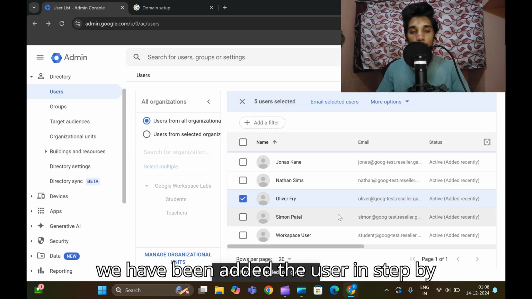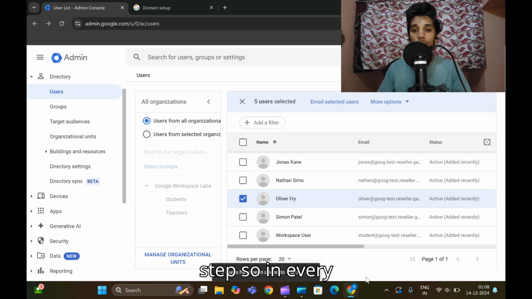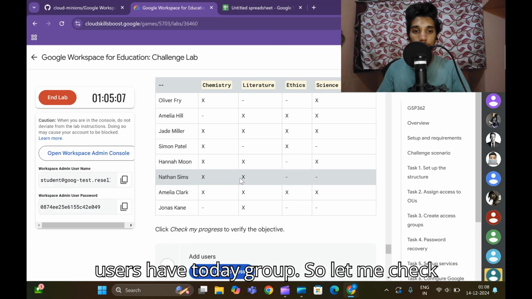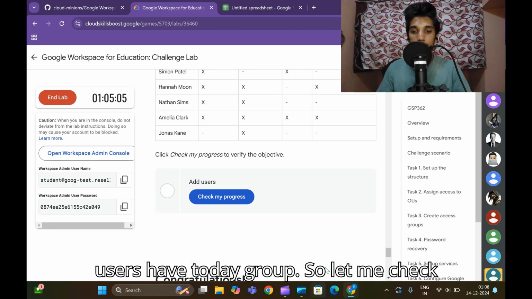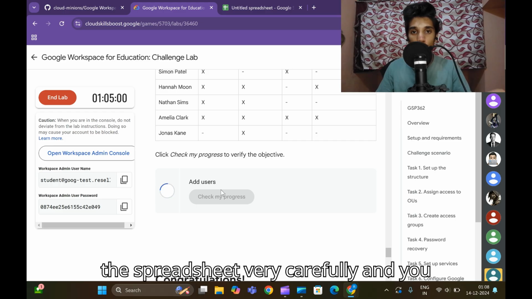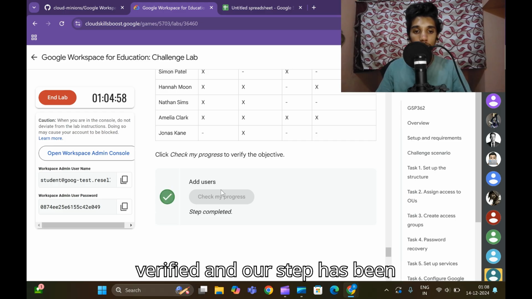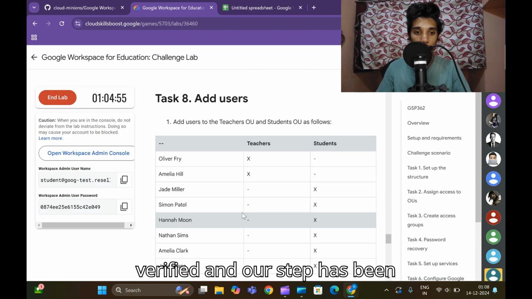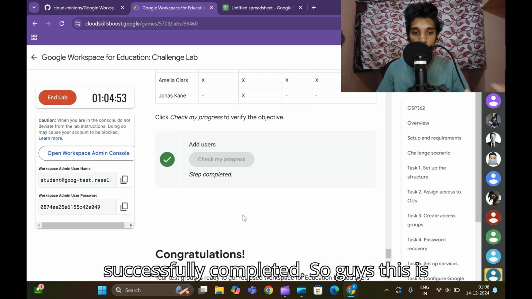So guys, we have added the users step by step. So every user has today's groups. So let me check our progress, guys. So follow the steps of the spreadsheet very carefully and you will not get errors. So it is getting verified and task number 8 has been successfully completed.